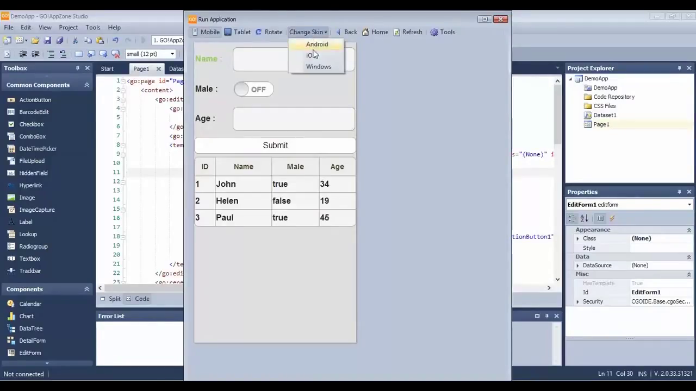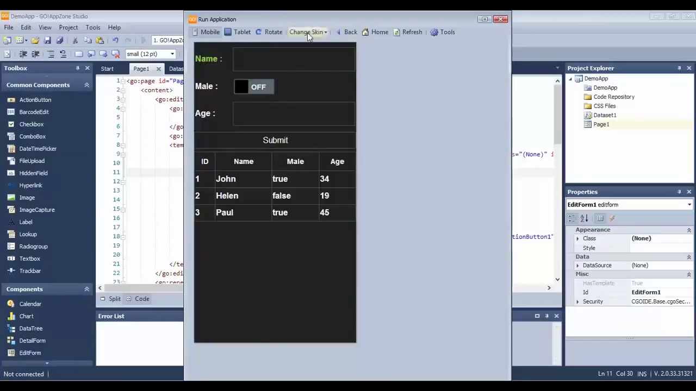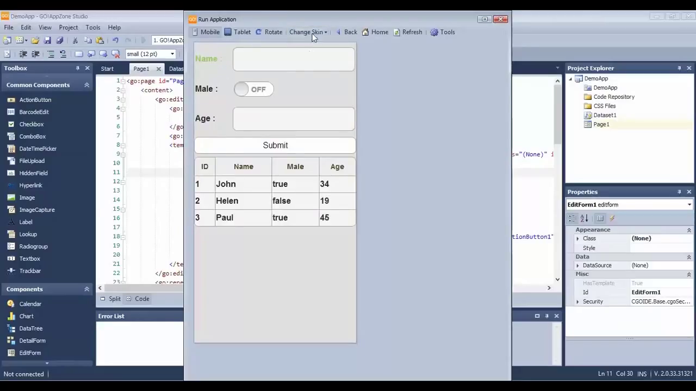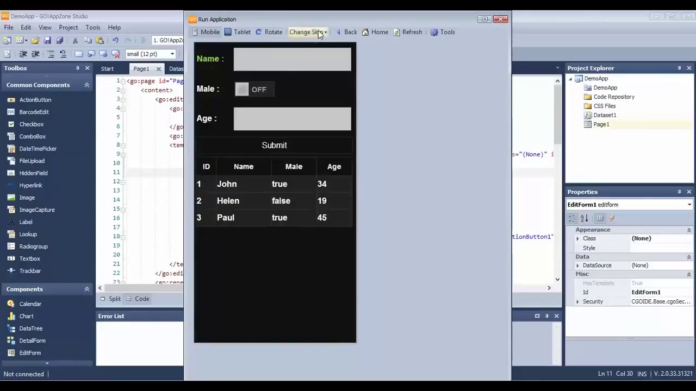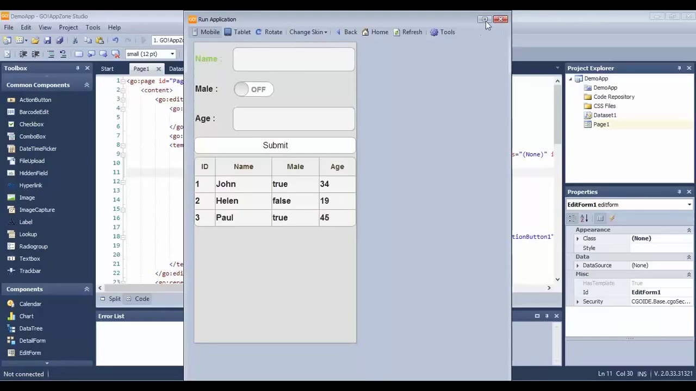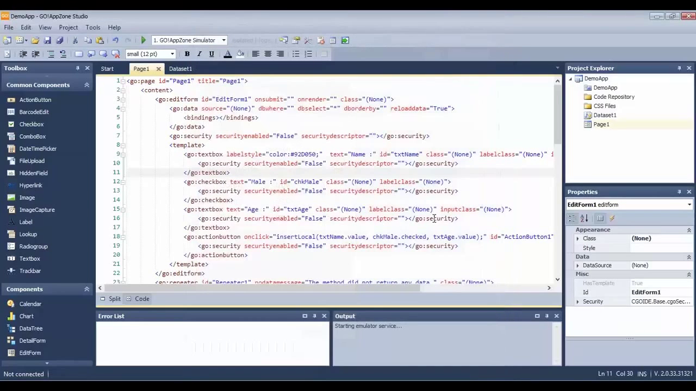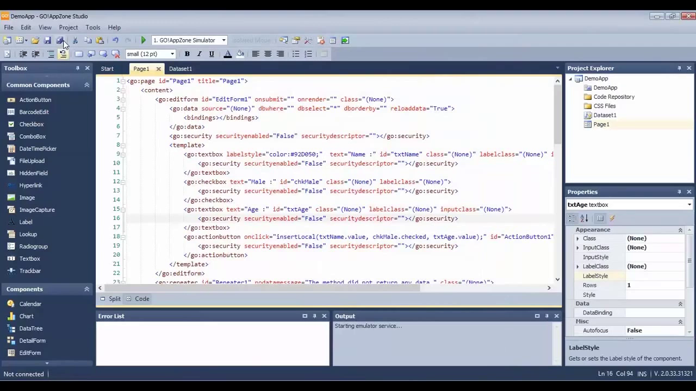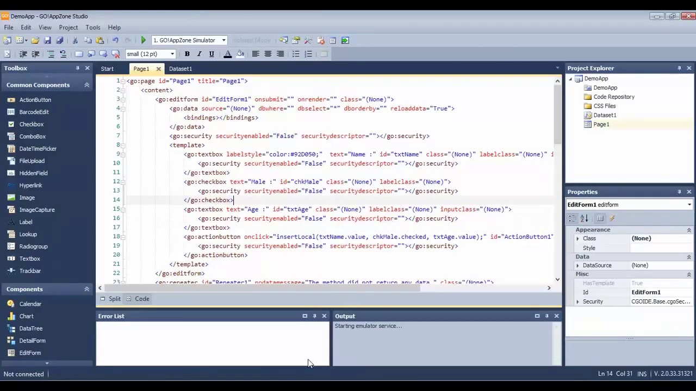And you've got the name, and let's change the skin. Let's see what it looks like. So across all of them, it's been changed. Let's save that.